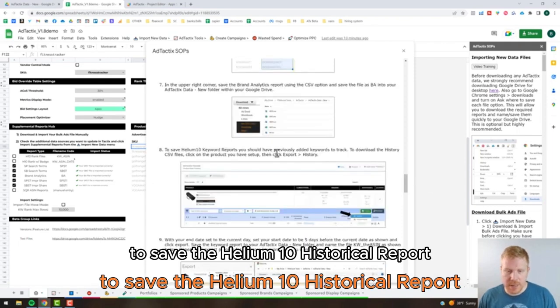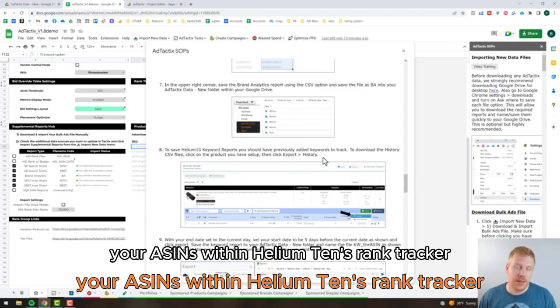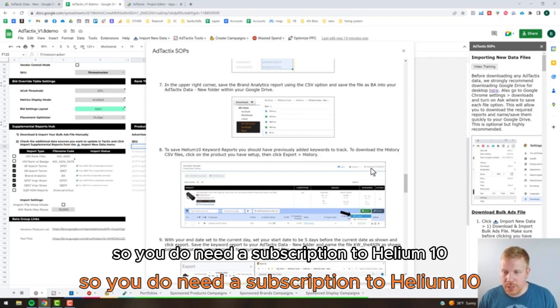To save the Helium 10 historical report, you need to have already set up your ASINs within Helium 10's rank tracker, so you do need a subscription to Helium 10.